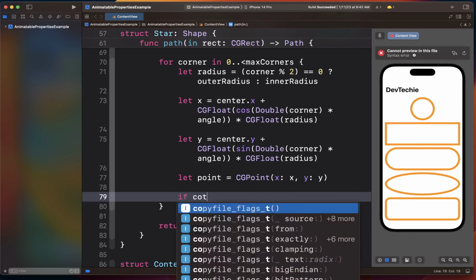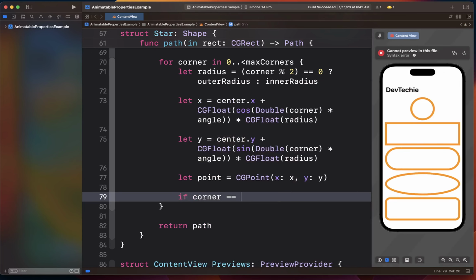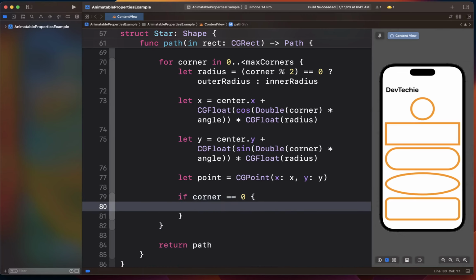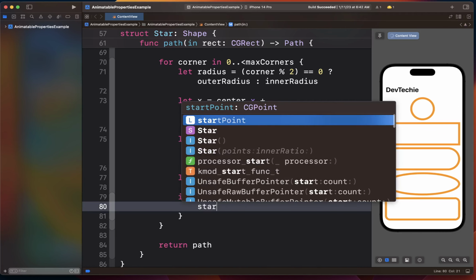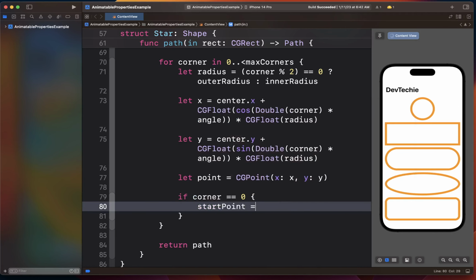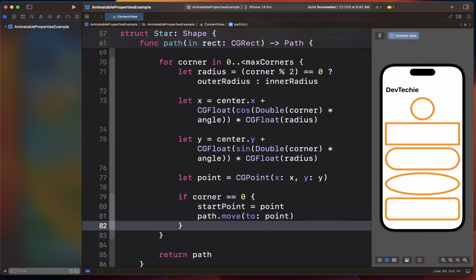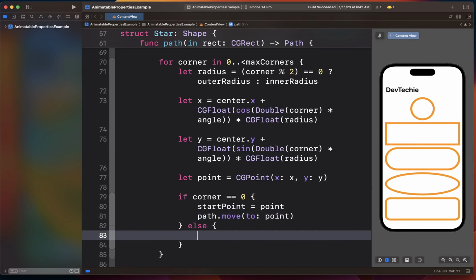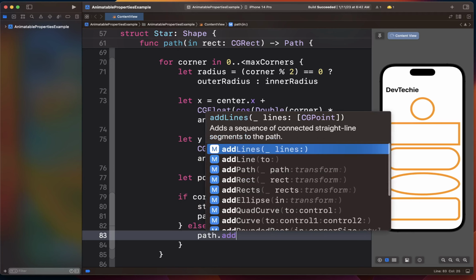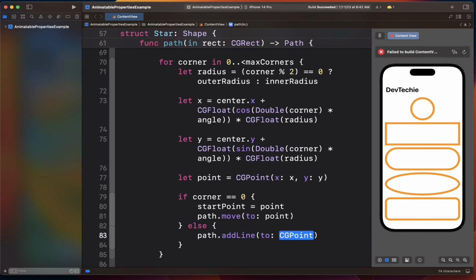So if the corner is 0, then we want to set that as the start point, and we want to move our path to that point. If it is not, then we simply want to add a line using the addLine function, which takes a point.